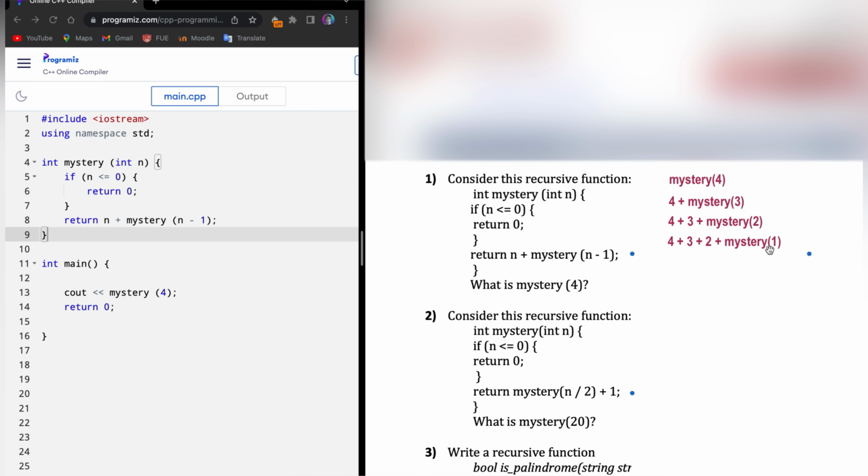mystery of 1. Then now n equals 1, so if 1 is less than or equal to 0, it's false, so it will return 1 plus mystery of 1 minus 1, which is 0. So 4, 3, 2 will remain the same, and the output of mystery of 1 will equal 1 plus mystery of 0. So now n equals 0, right?